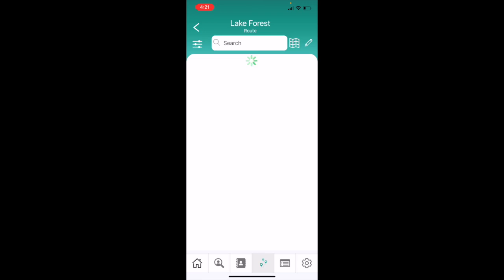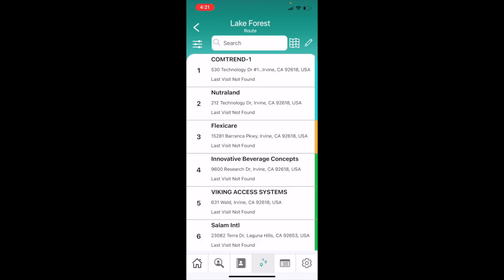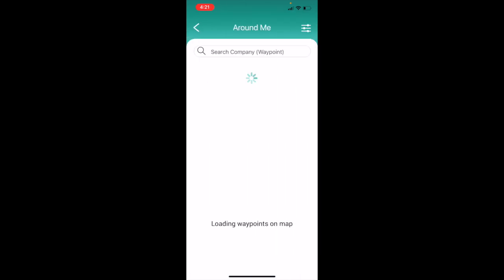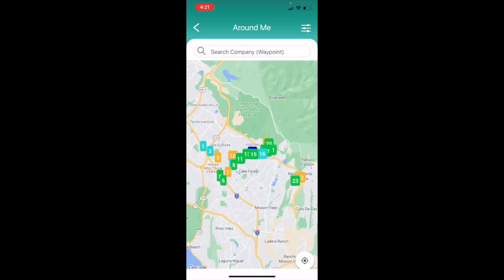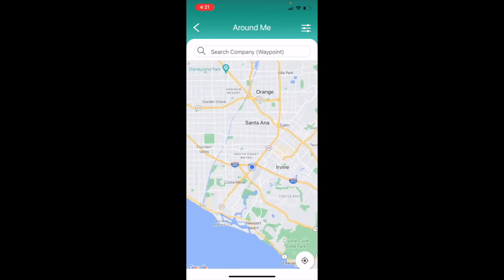So here is my route in list format. Now, see the pamphlet to the top right? I could click this, and this would be my route in map view. So this shows the sequence of the route, and it will also show where I am in relation to all my accounts on the route.